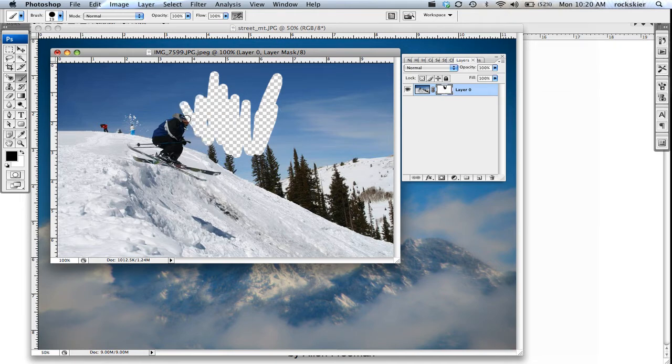If I take away too much, all I have to do is flip that back around to white, and that will come right back. That's what the mask layer allows you to do. You could use the eraser tool, but when you do that, it would get rid of it for good. So that's the slow way to do it. Let me show you the fast way.